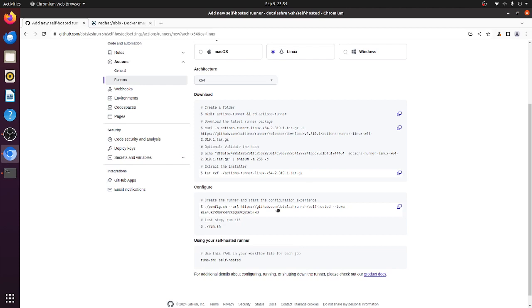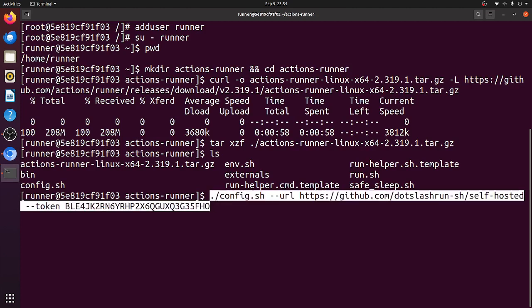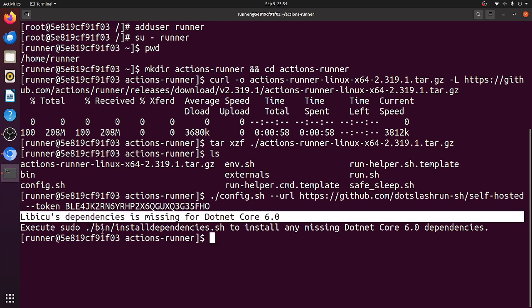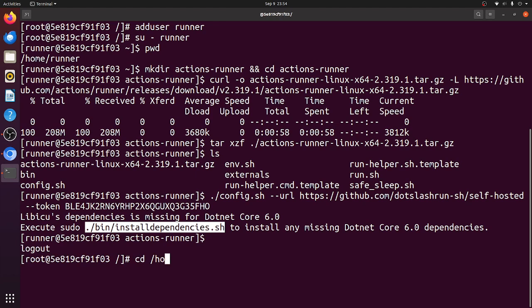So ./config.sh with a token. This token may be specific to my GitHub repository. Now it says I'm missing some packages and I have to run the installdependencies script in bin as the root user. So let me switch to the root user, come back to this directory, and then run this bin/installdependencies.